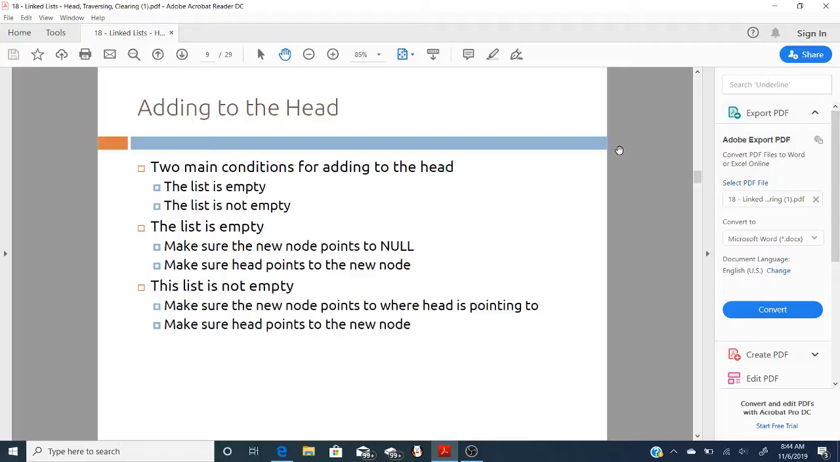So we update it from the front, not the back. We'll do the back eventually. That's tail. Go figure. So we have head and we have tail.